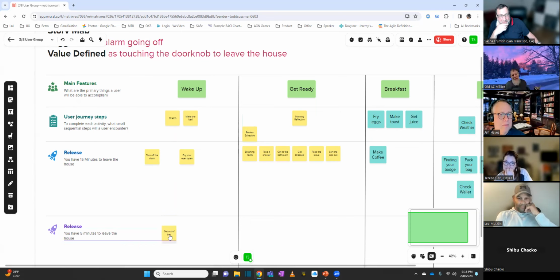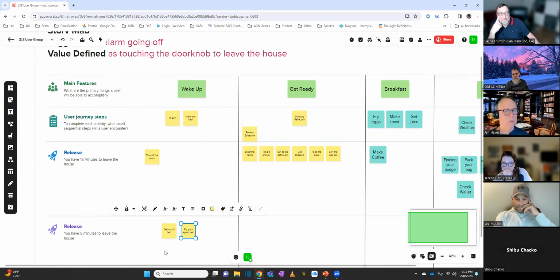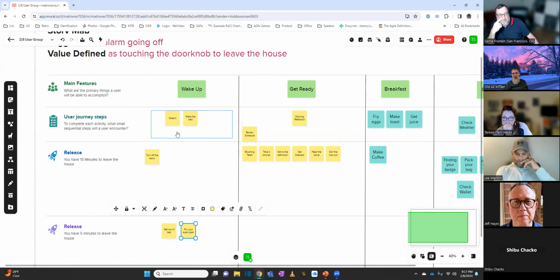Get out of bed and pry your eyes open. Those are probably the minimum amount, right? So now we're talking about within the feature of wake up, you can see 3 releases: minimum marketable feature, another release, and then a third release.